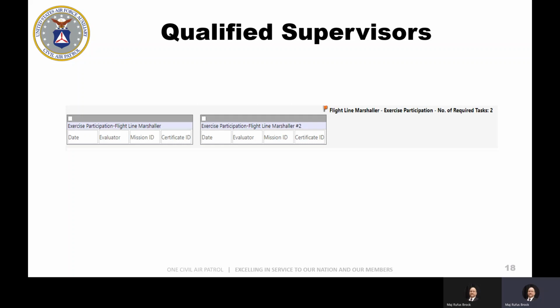Okay, it's the same as submitting a task. You put in the required information, you click the check mark or the check block, hit submit, and it will show up on the evaluator's dashboard, and they will hopefully approve it. Like I said, this one is for a flight line marshaller. However, it looks the same on all the other SQTRs.